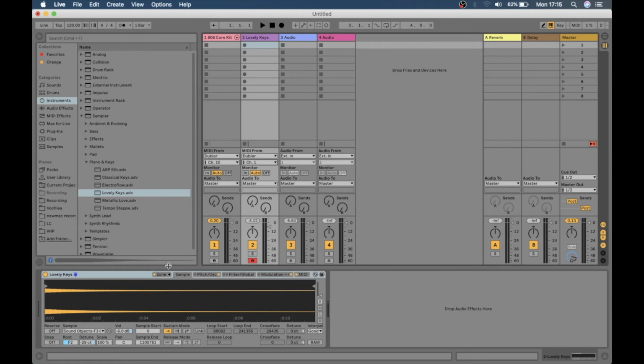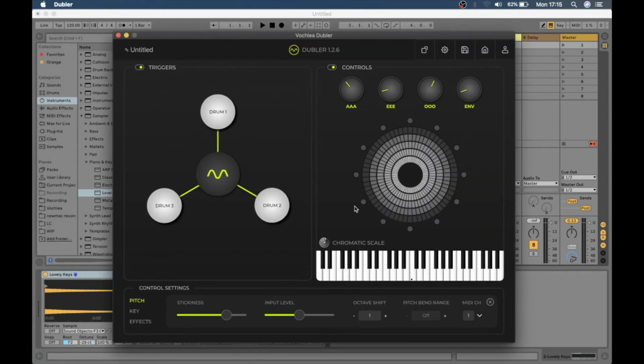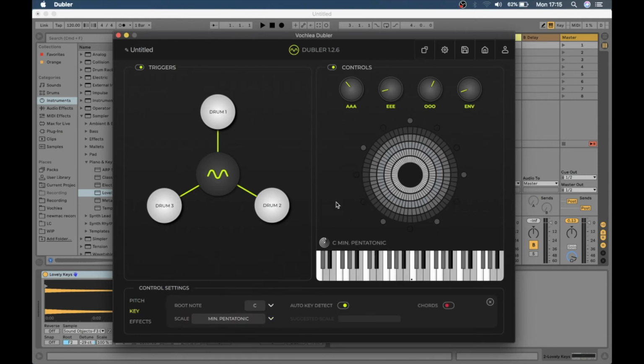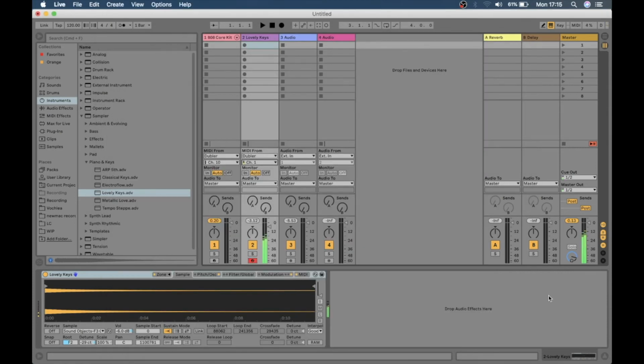Now in Dubler, I want to make sure that I'm in a key or a custom scale. So I'm going to just select a key manually here from the key in the control settings. I'm just going to put it in a C minor pentatonic. But alternatively, you can also use the auto key select feature, which will automatically put you in a key based on the melody you're singing. But make sure to check out our other video, which goes more in depth with each part of the pitch and control settings. But now that's set up, I can start singing or humming melodies to control the synth in that channel.